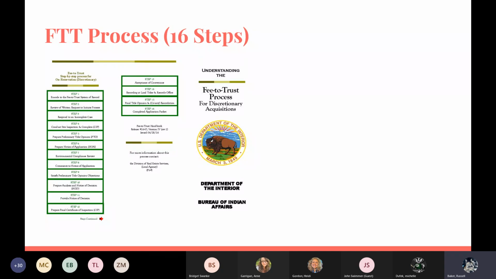Step 2 is the review of the written request to initiate the process. So as soon as you get your application, you encode it into TAMS, you want to start reviewing it. And if you were to pull the handbook, there is a list of required documentation that every application has to have. And all of the application, you pretty much need it in order to move forward with the next couple of steps. So that's one thing you want to do on step 2.